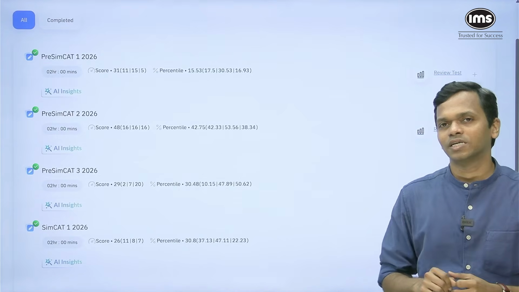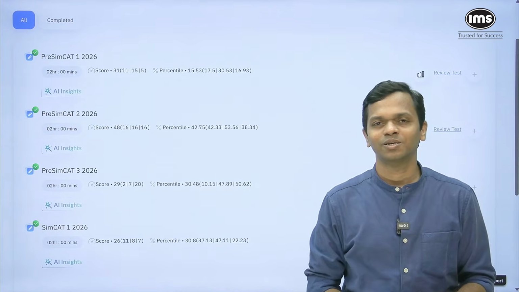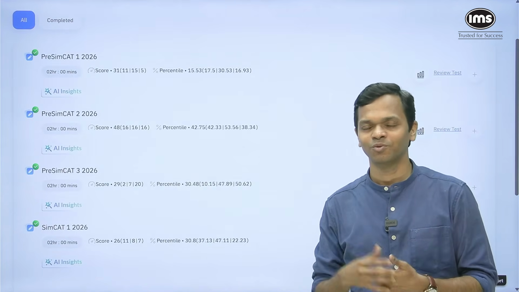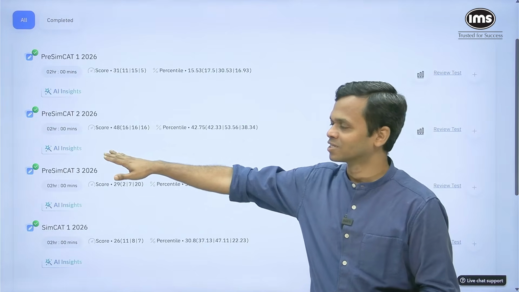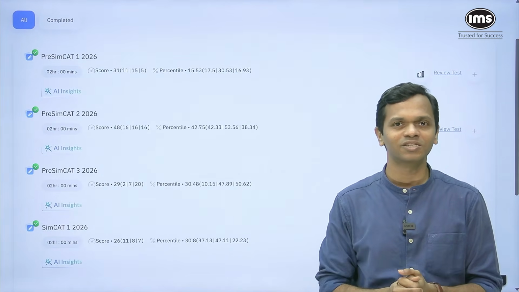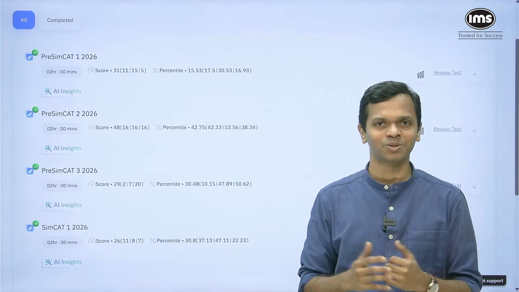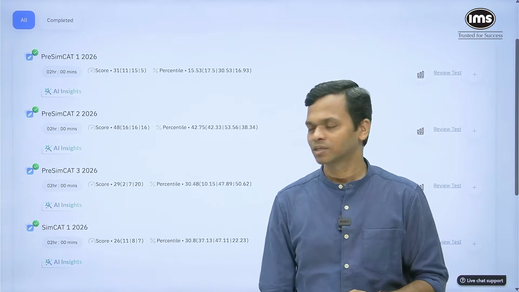Once you have taken a test, the first thing you can do is look for this icon. Some of our students from CAT 25 who are repeating with us for CAT 26 will see that this is a new change that has happened. For students who are taking CAT 26 with us for the very first time, this is how things will look. Once you have taken a test, you will see AI Insights as a button. Let's click on this.